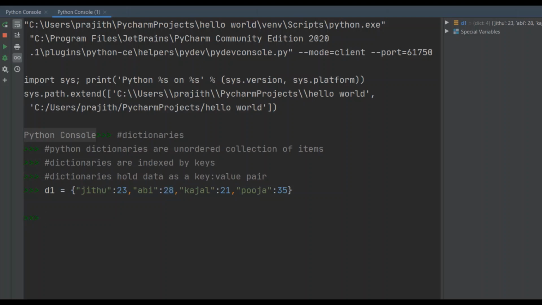As we said, dictionaries are unordered. So they are indexed with only these key values, and we can access them using these key values. There is another method to create a dictionary, using a constructor, the dict constructor. So I will show you how to create a dictionary using dict. This is how we can create a dictionary using the dict constructor.